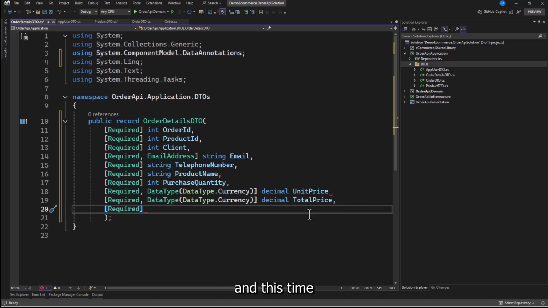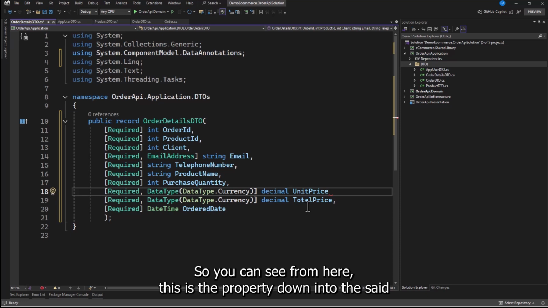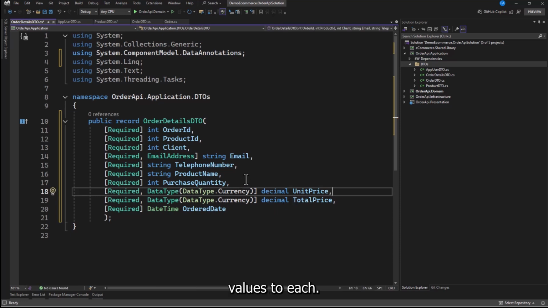And DateTime. Order date. So this is what we want. So you can see from here, these are the properties that we need to set values to whenever we want to get order detail. Maybe you can add more to this, but this is okay.